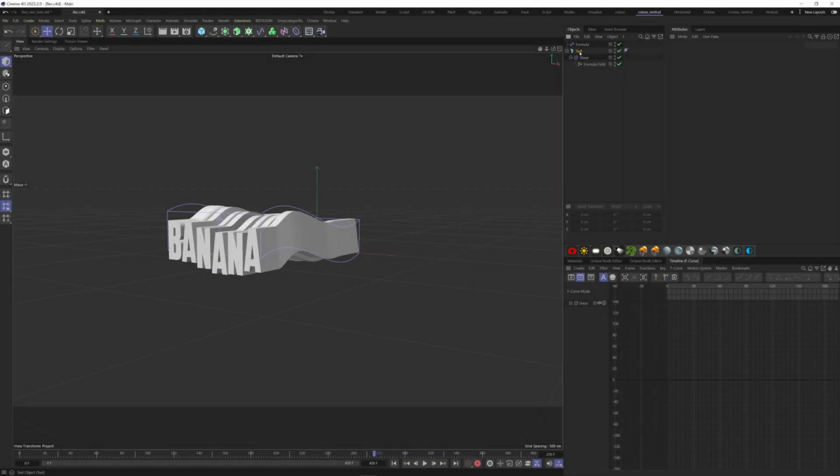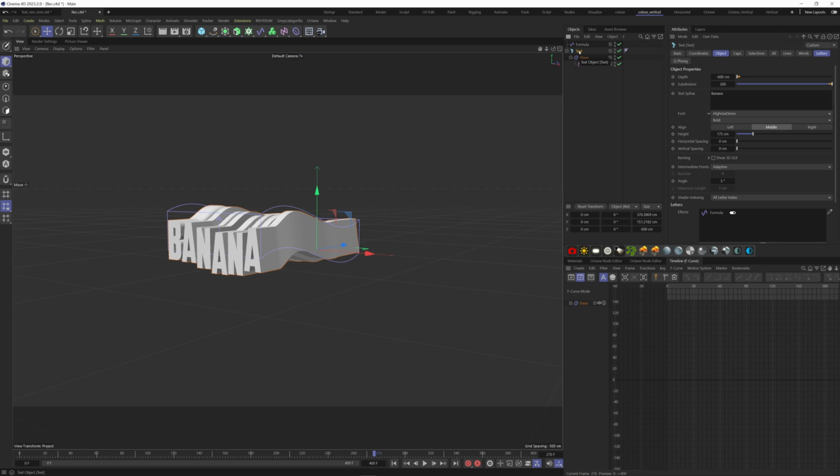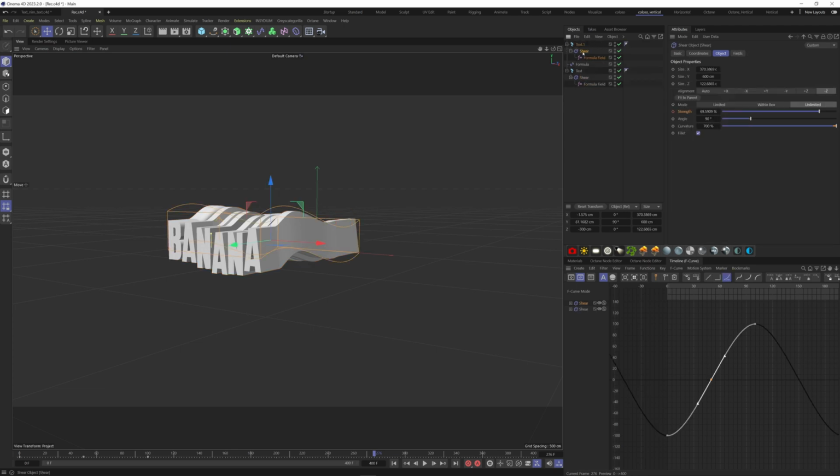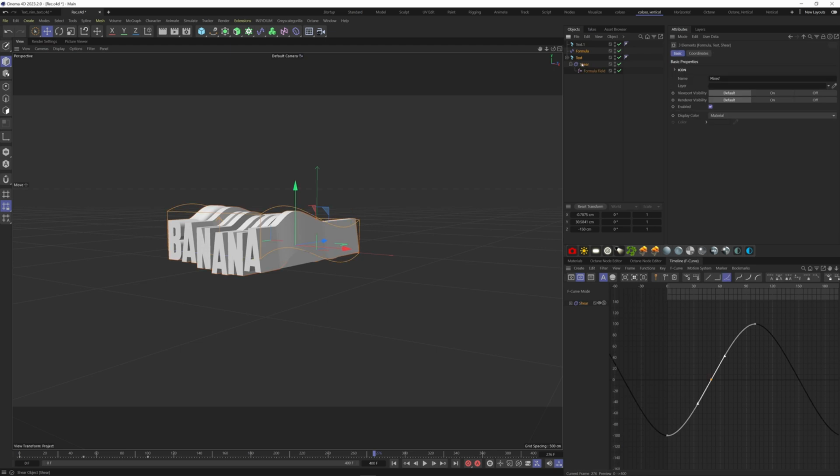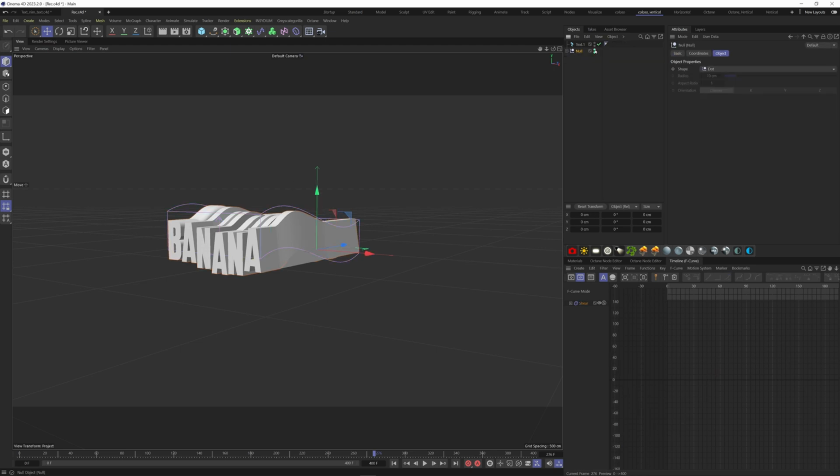That's it for the first method. The second one is way quicker. Duplicate the text, delete the shear, group this, and hide it. Go to the Letters tab and delete the Formula effector.